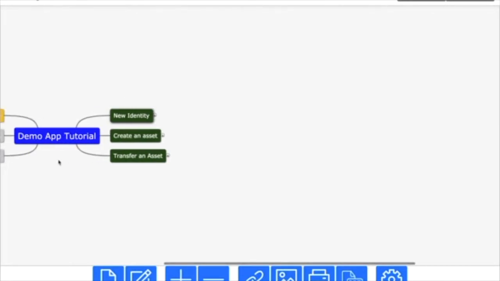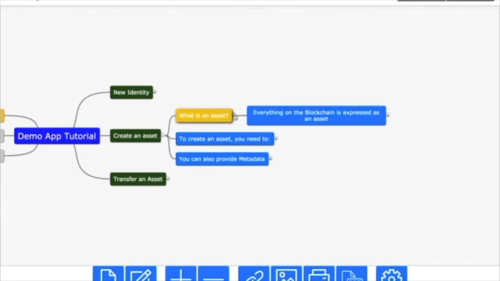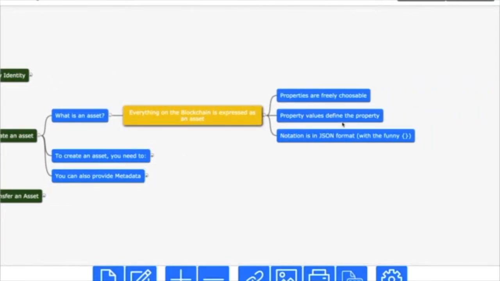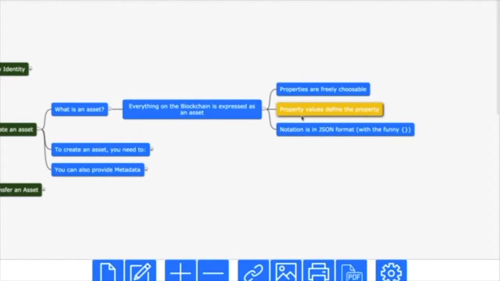So now you have the identity, you can go ahead and actually create an asset. So the question is, what is an asset? So basically on the blockchain, everything is represented as an asset, and the asset that you create can have different properties, and the properties can have different values. So you can freely choose the properties and how many properties you give the asset, and you can freely choose the values, and those two things can be chosen freely once the asset is created.